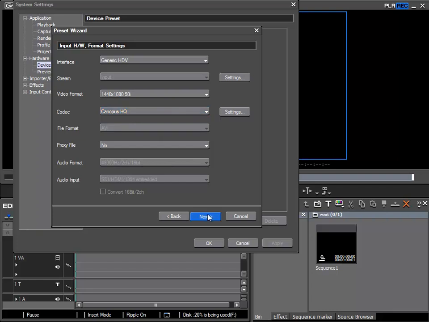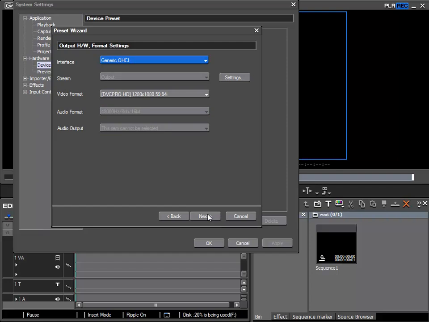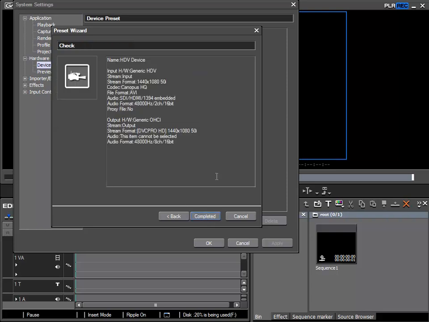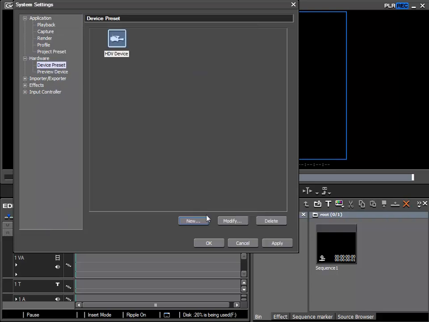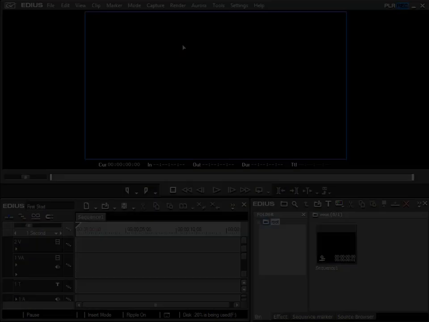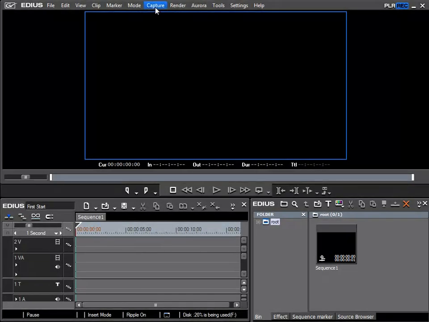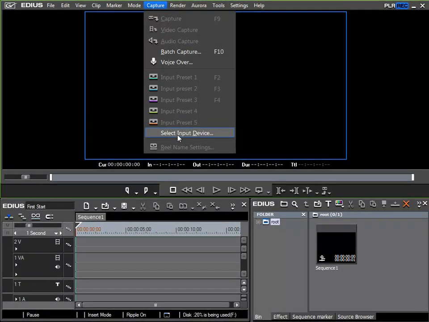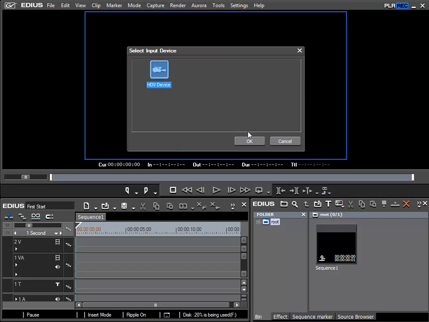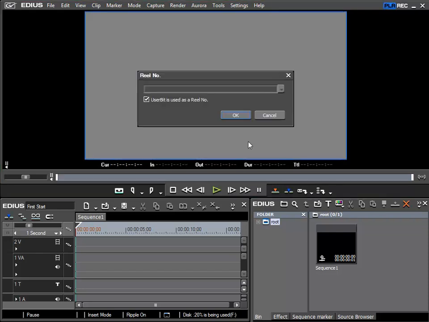I continue with next. As direct playback to an HDV device is not possible using this method, I will skip the output settings for my device and simply choose next. And so now the settings for my device are finished, so we can click apply and OK to confirm. Now the device has been set up, we can access it by using the capture select input device function. I'll confirm with OK. Now I am asked for the tape name, and once again I will use the default setting and confirm with OK.